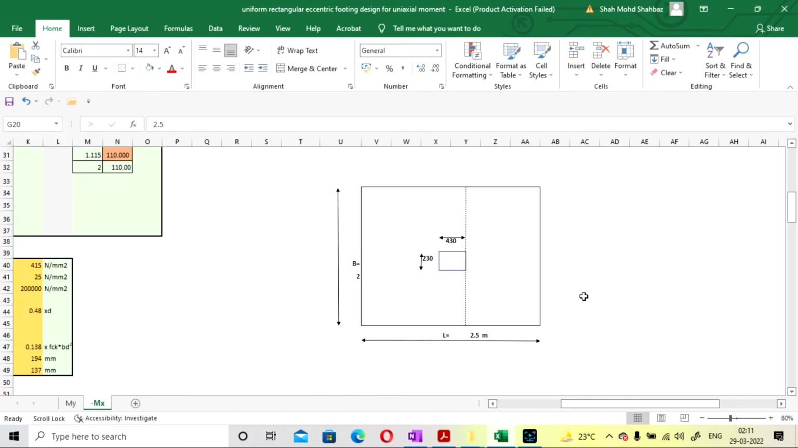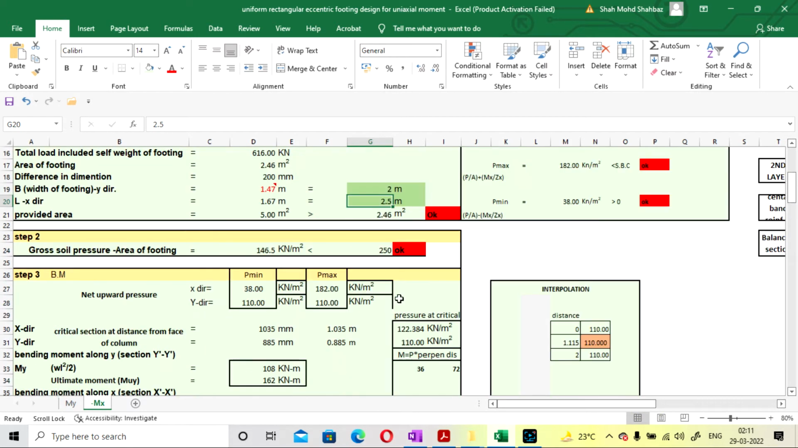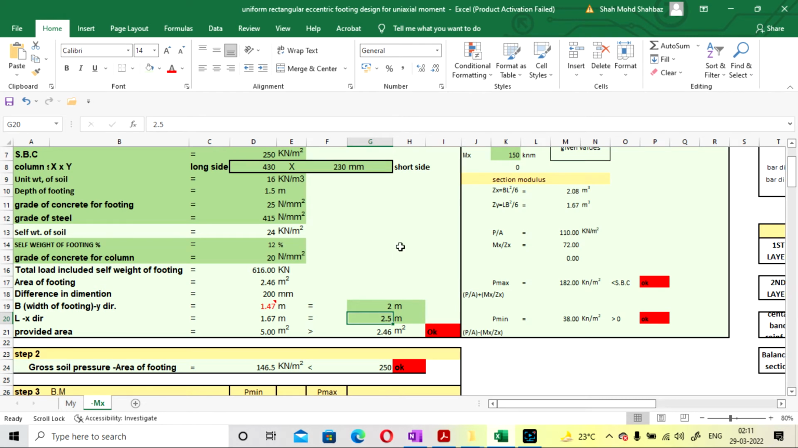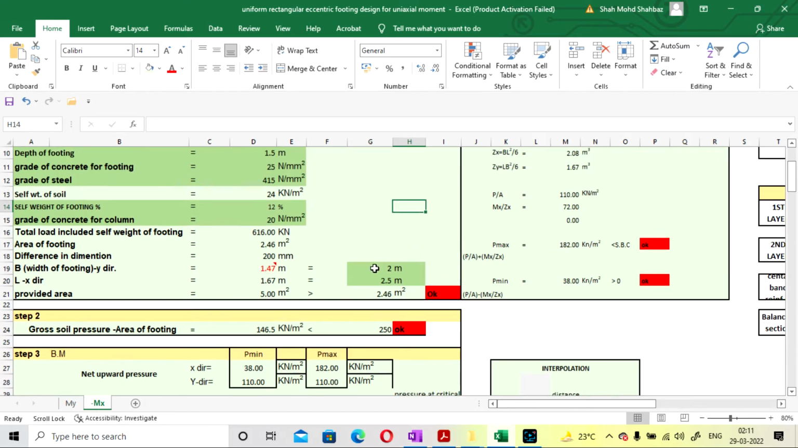So length will be showing in the x direction, that is this, and it will be showing in the y direction, that will be this. Okay, so I'm considering the values as 2.5 and 2. So this will be the size of the footing, and it will also show you okay. So this will be safe till now for the design.